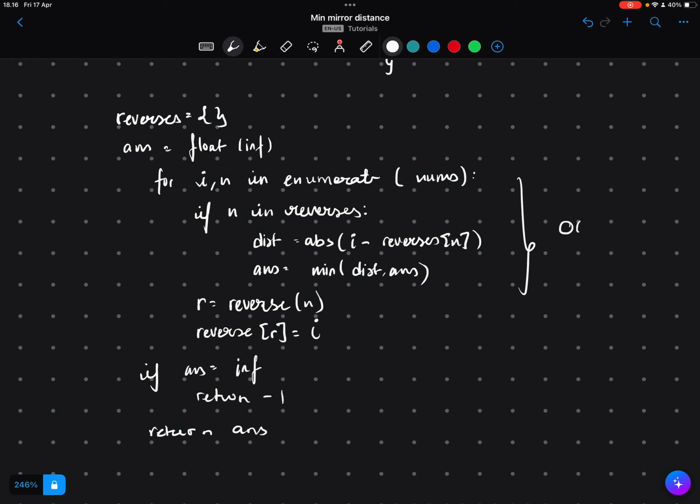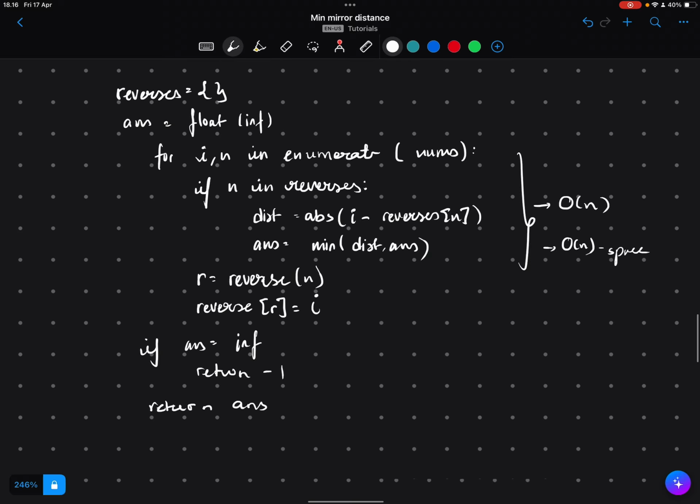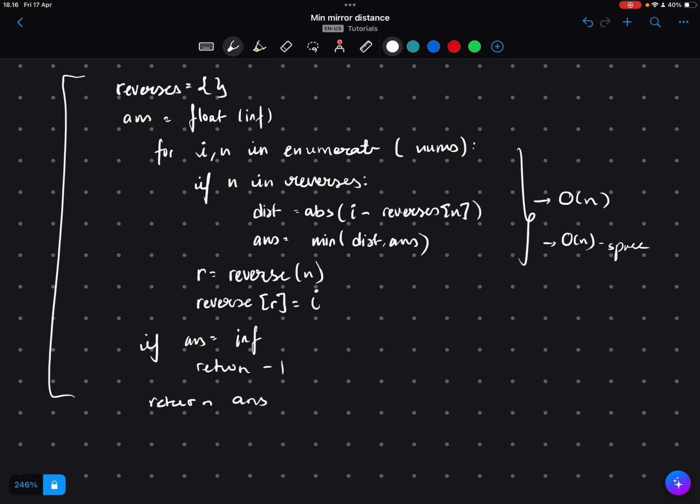So we cut down on the time complexity, as you can see, single for loop, single iteration through the array, right? O of n space in the worst case scenario. And that's it. That's the solution for today.